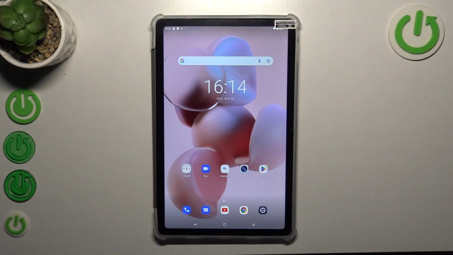Hi everyone, in front of me I've got DOOGEE T20 and let me share with you how to change the screen timeout on this device.